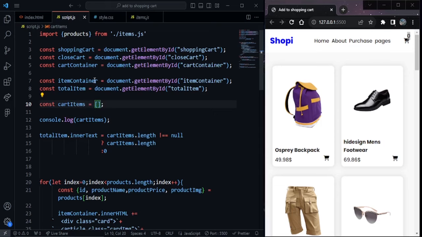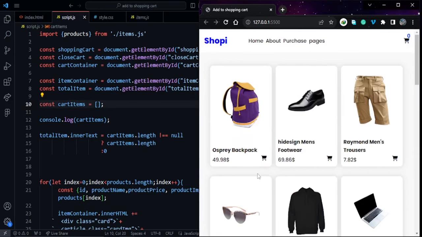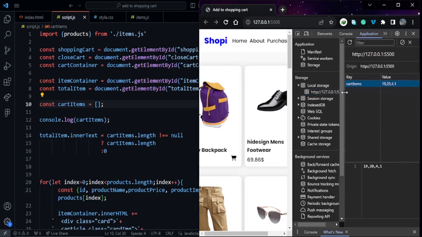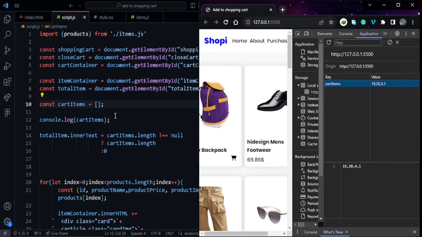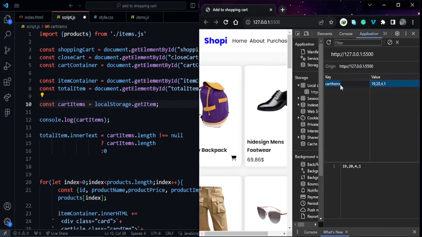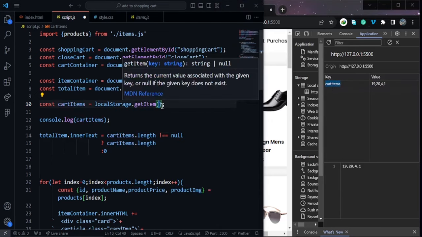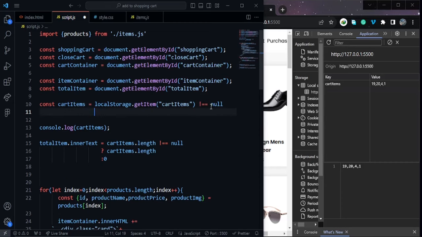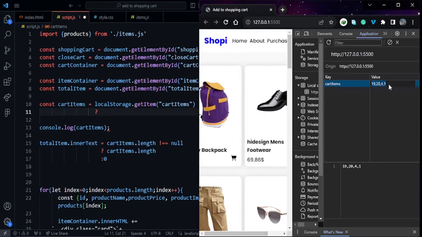But when we refresh the page, the cart items array should read the local storage of the browser. It should first read the cart items in our local storage of the browser, and display it over here. We do that with localStorage.getItem. This is the local storage name, cart items. Now if it's not null, it shows the array cart items. This one is a string.